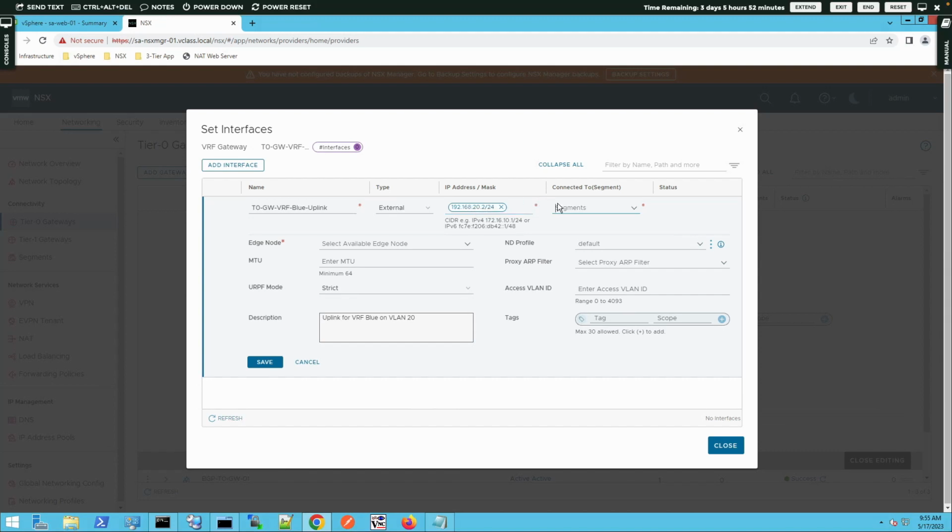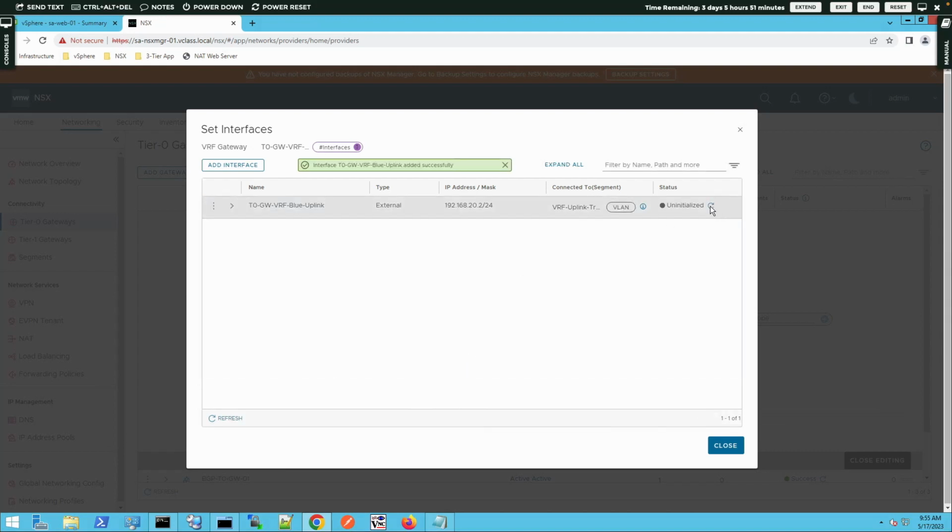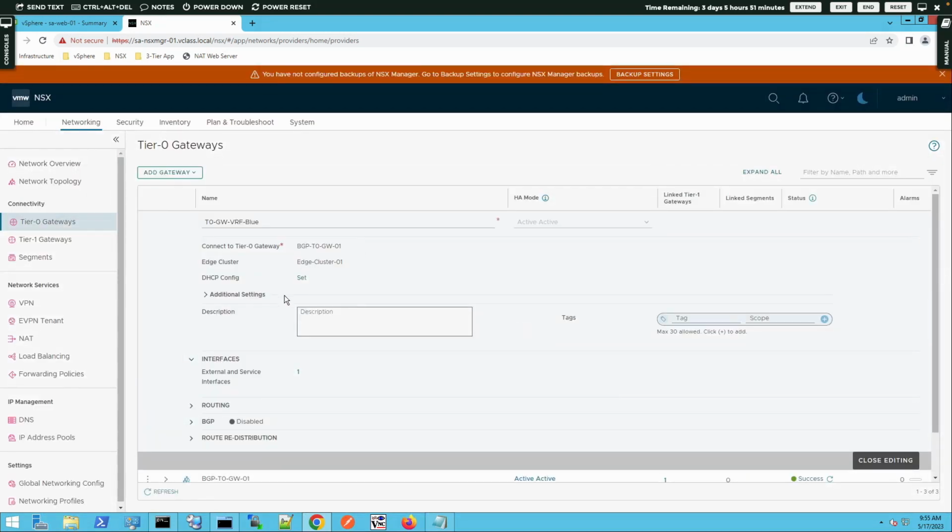192.168.20.2/24 is our IP address. We're going to connect this to the same uplink segment, the trunk segment. I'm going to specify an access VLAN ID of 20 here. Let's make sure we plug this into Edge 2 as well. Use this up for Edge 2. So there we have that. Refresh. That should be good. We'll go ahead and close that.